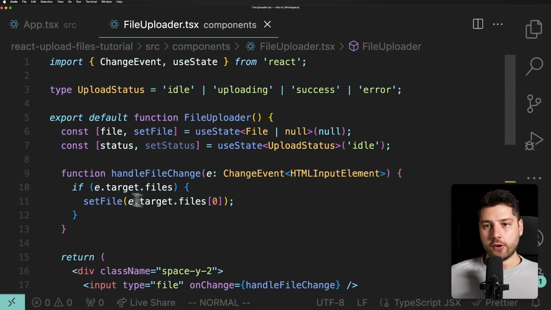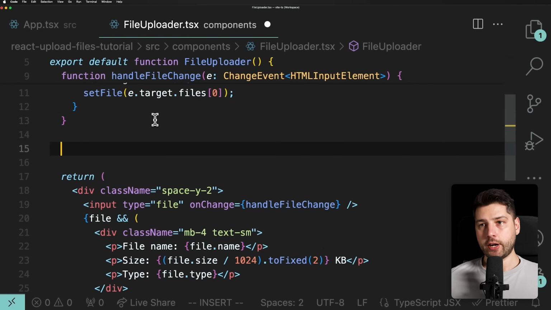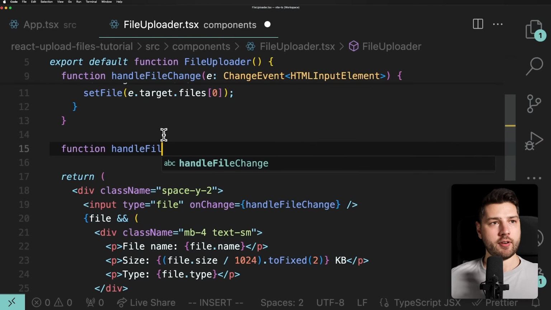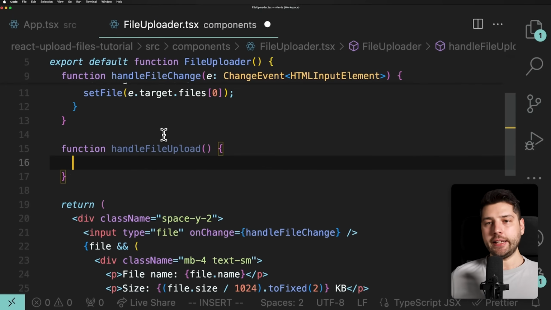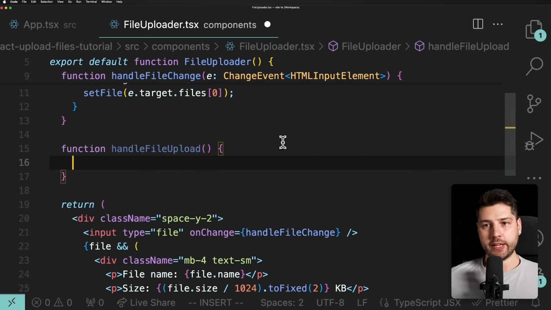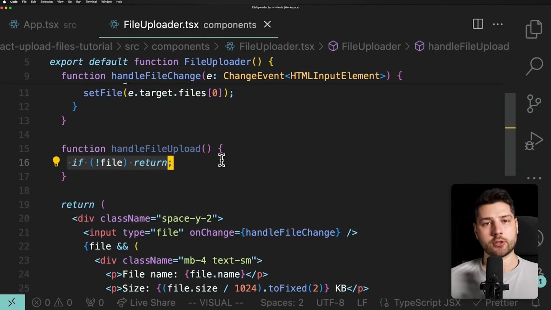So now let's create the function that is going to handle our uploading. We're going to make a new function, and we're going to call this one handleFileUpload. This is pretty self-explanatory. In here, the first thing we want to do is, again, check if we have a file. If we don't have a file, we want to return early and not execute the rest of the function.